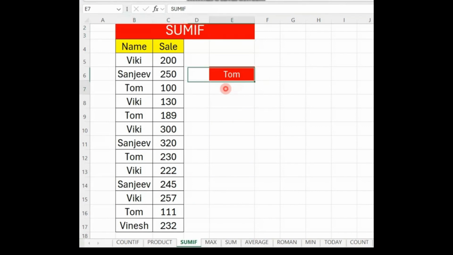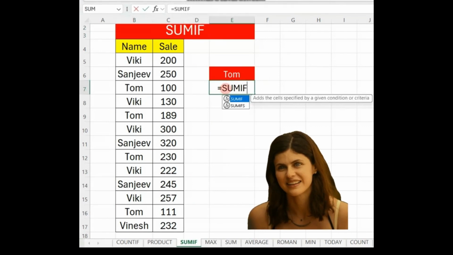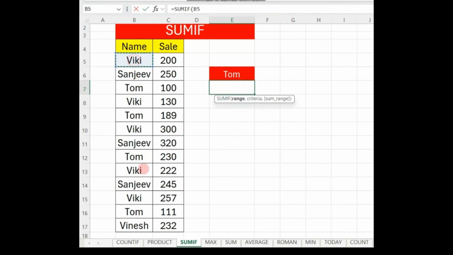We have to use this formula: equal to SUMIF. Then we have to select the range in which we have all the employees' names, comma, then the criteria would be Tom, because we want to find out the total sale of Tom, comma, and then the sale of all employees, bracket close, press enter. You can see that the total sale of Tom is 630. In the same way you can find out the other employees' sales also.